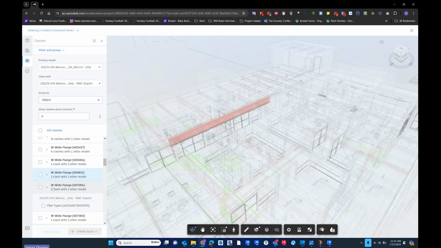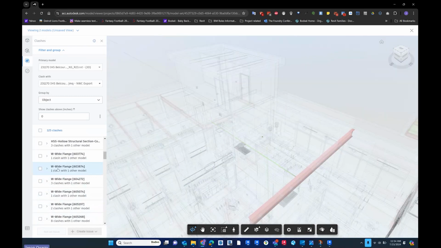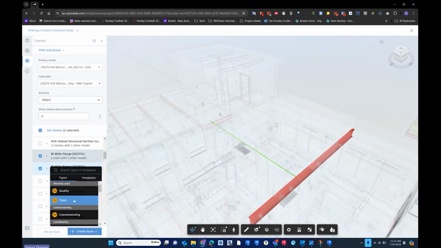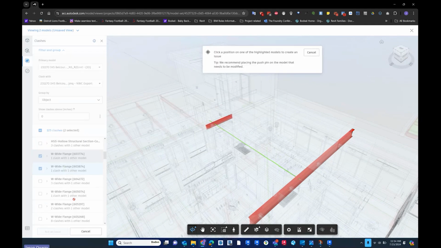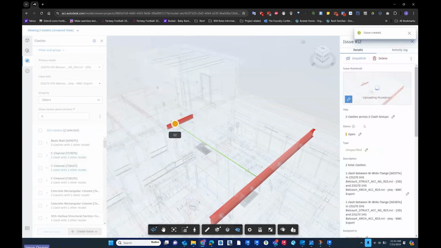So I would probably group these in a way that if they were grouped this way, this one and this one, I would create an issue and we'll call it a clash. And then it wants you to pick a spot. So I'm just going to go ahead and pick that spot. And then what that does is it creates this issue on the side and it takes a snapshot of whatever view is here. And then it also gives you the ability to assign it to people.